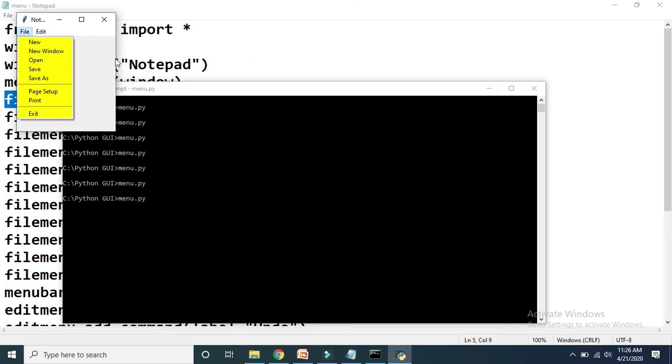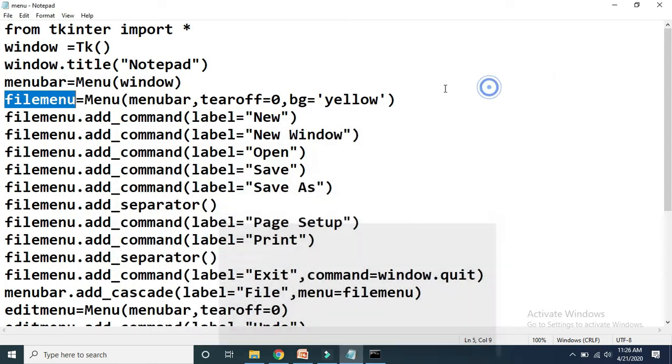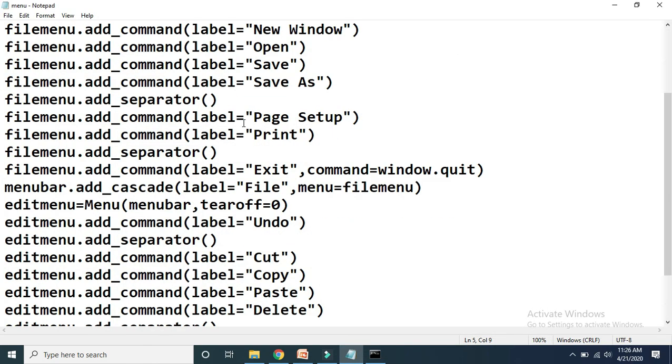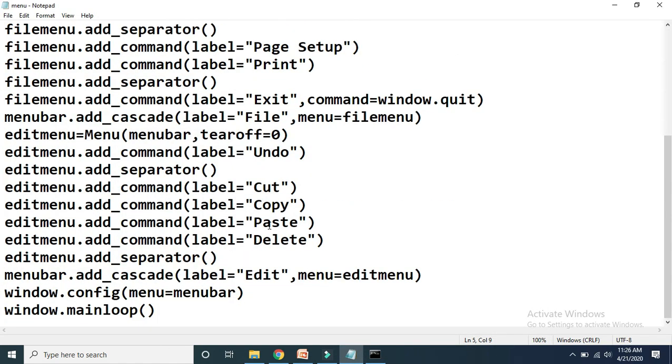Similarly, you can give some other background color for the second menu. One more menu we are having here is the edit menu, and this is the code for the edit menu. For this also you can give some background color, so background color is equal to, suppose, blue.